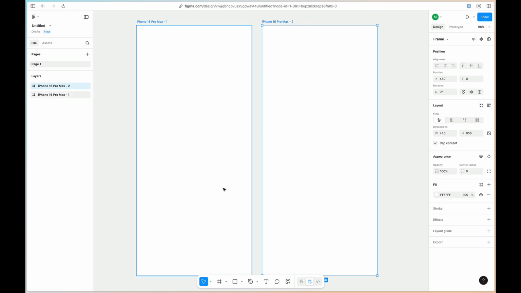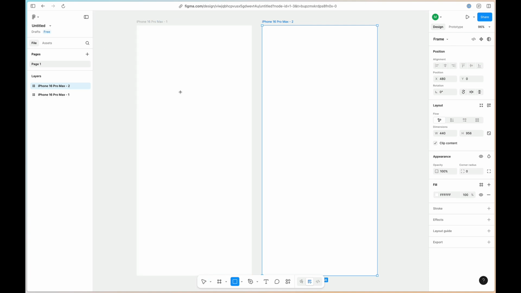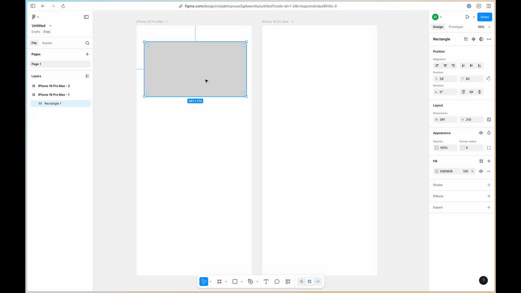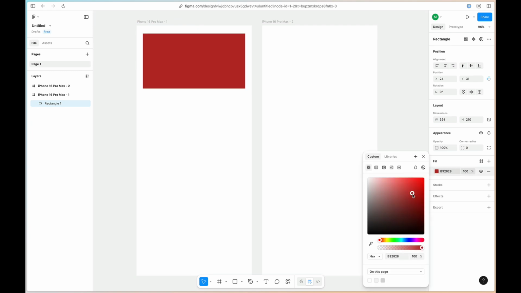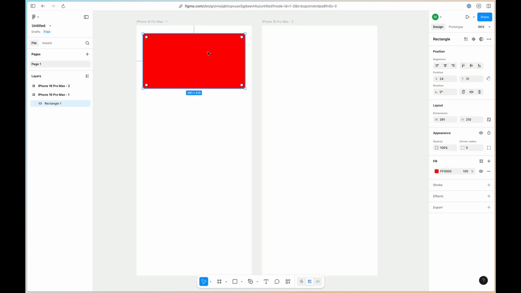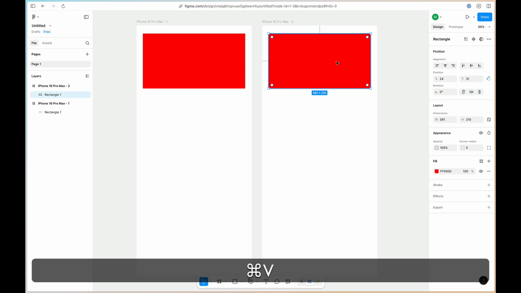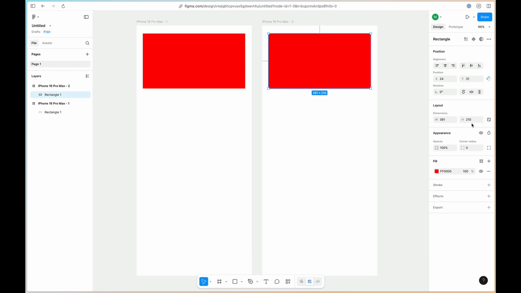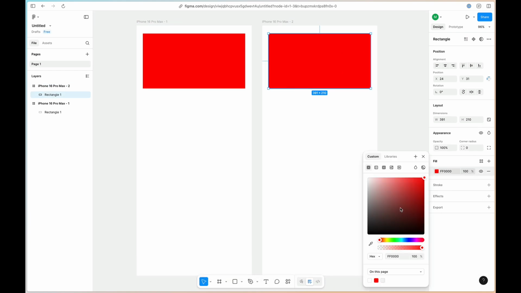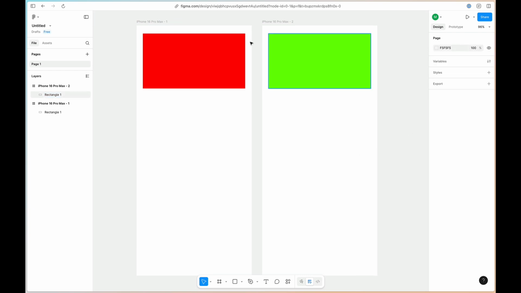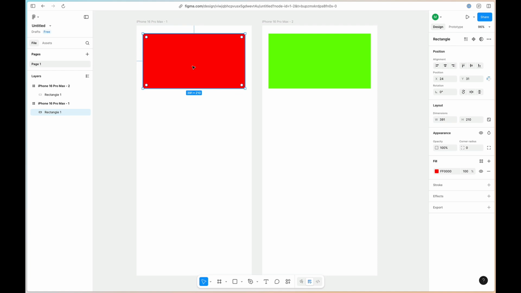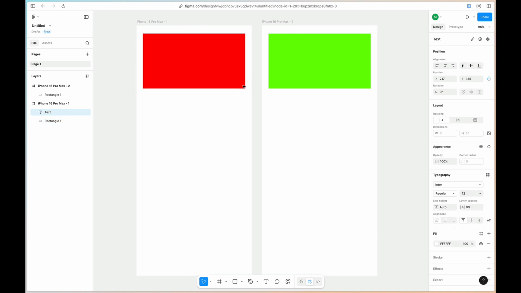If I draw a shape, let's say a square or a rectangle, just put that here, and we're going to make it red. I'm going to copy that and then click on this frame and paste it over here. Let's change the color in the properties on the right, make this green. If I want to click on this, let's say it's a button, maybe I will give it some text, just call it button.